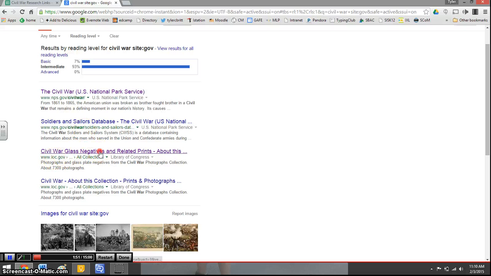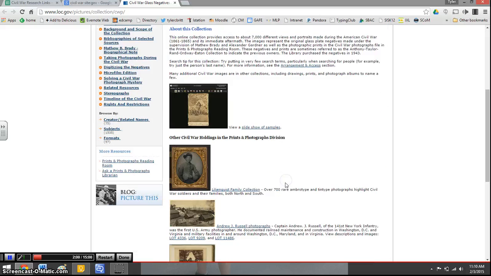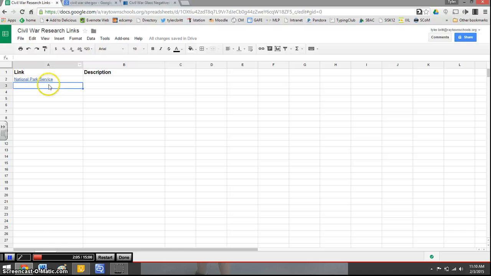Right here, the LOC, I know that's the Library of Congress, so I can click and open that. Here's where we've got some Civil War glass negatives and related prints, so they might be able to find some nice images here. Same thing, right click and copy. I'm going to highlight my cell, and this time I'm going to use the keyboard shortcut of Control K. It gives me the same menu. Then I'll paste that in. Library of Congress. And over here in the description, maybe I go ahead and tell them these are some glass negatives and prints.